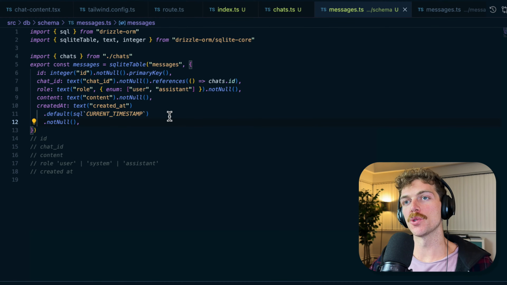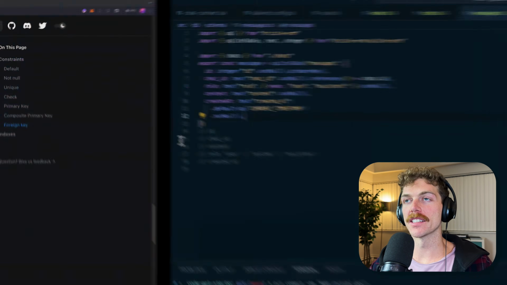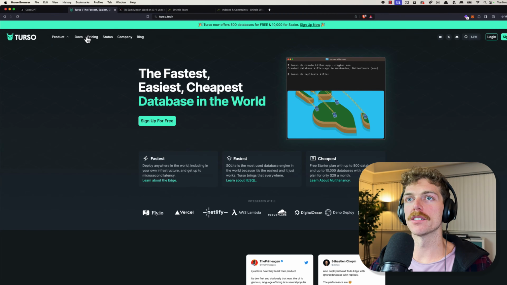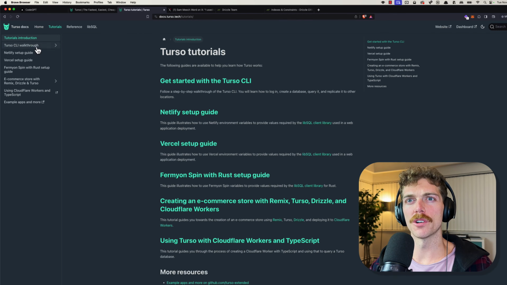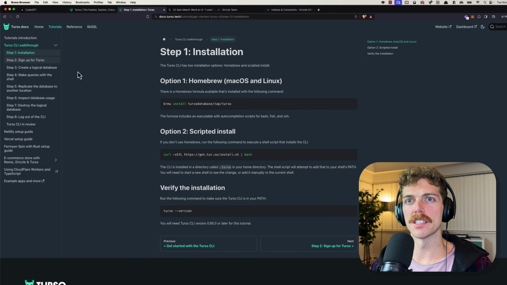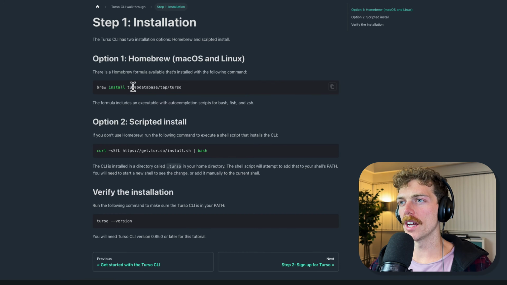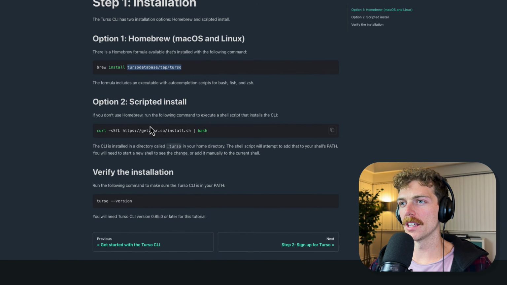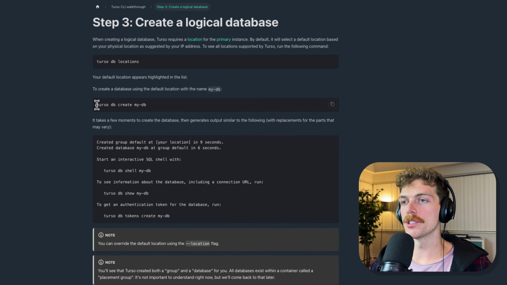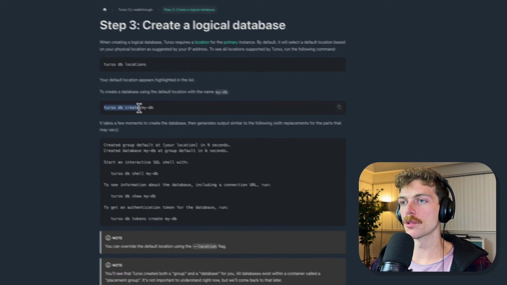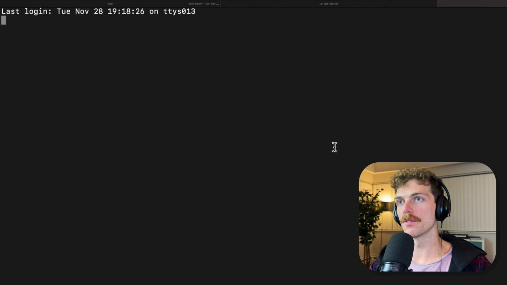I just need to create a database that I can apply this to, and then I can start inserting and selecting data. So I'm gonna go back to Turso and we're gonna check out the docs here to see how we can get set up. So maybe let's go to tutorials and we'll do the CLI walkthrough. So I have already installed Turso on my laptop. So we'll go to step 2. I've already signed up for Turso. So I'm going to go to step 3 and I'm just going to run Turso db create and create a new database for this project.